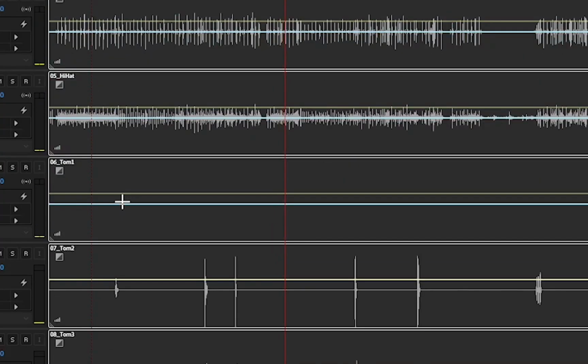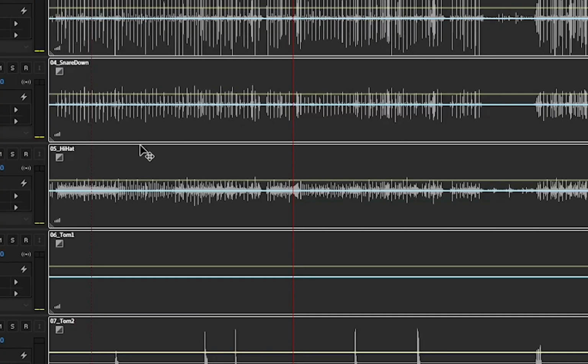Now let's have a look at a kick drum, just so you get a feel of how that works.